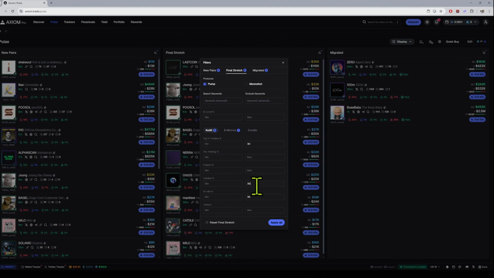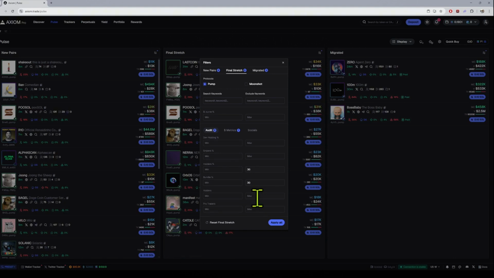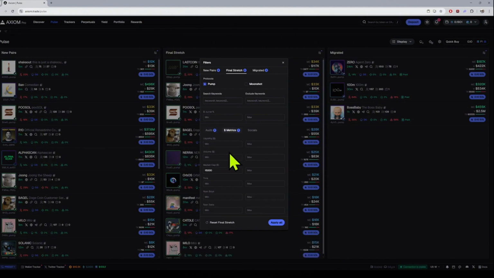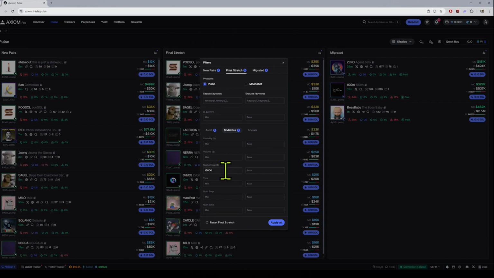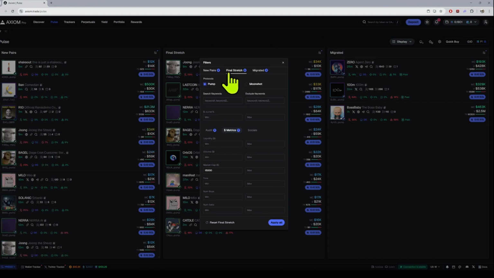Again, we have 30% maximum, and for bundle 30% as well. And we go to metrics. I have only one metric here that I'm looking for in this final stretch: about-to-graduate coins at 15k market cap. We want coins that have potential to migrate to Raydium, and we're going to apply these for the final stretch. We're going to trade only on new pairs and final stretch.